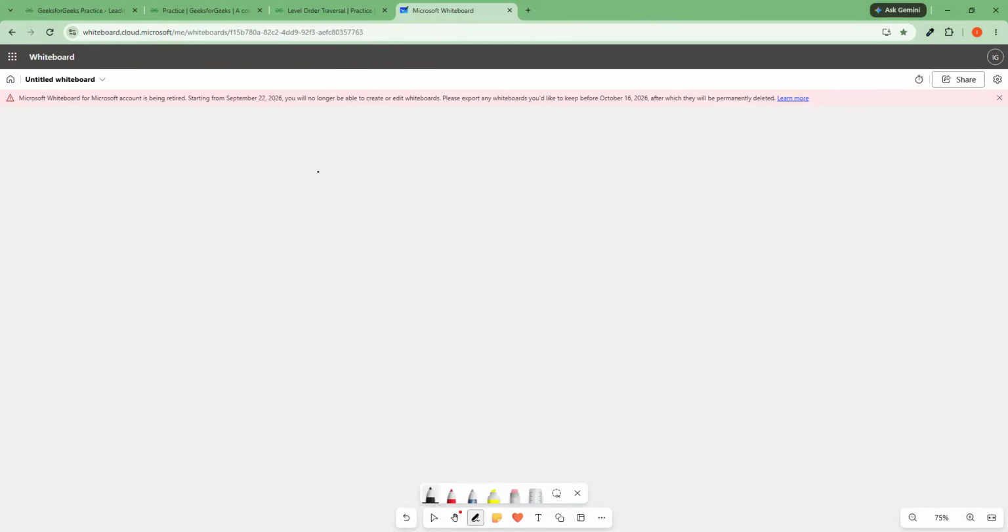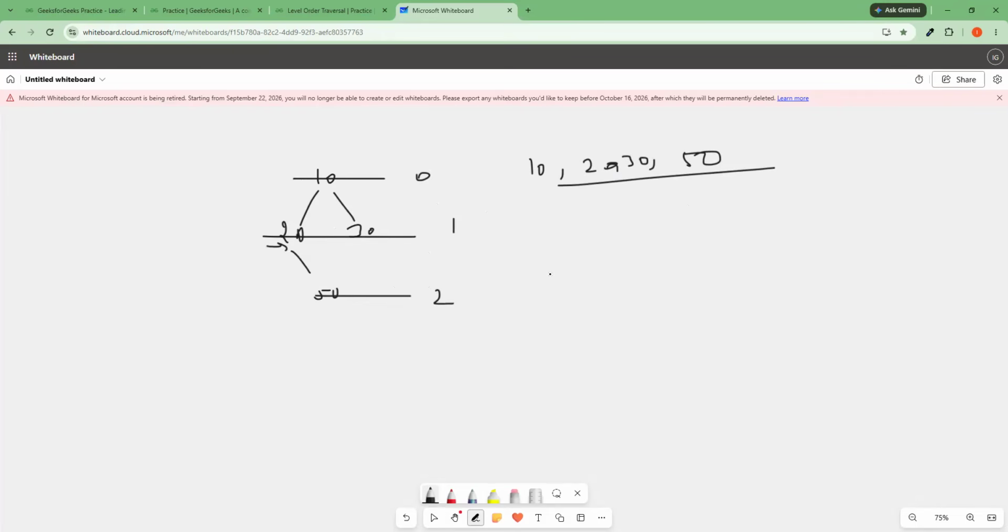Consider I have this same example: 10, then 20, here is 30, and here is 50. Consider this is level 0, this is level 1, this is level 2. You have to return in the same order. In level 0, the element is 10. In the first level, you have to start from the left side, so the elements are 20 and 30. And in the last level, the element is 50. So you return 10, 20, 30, and 50.